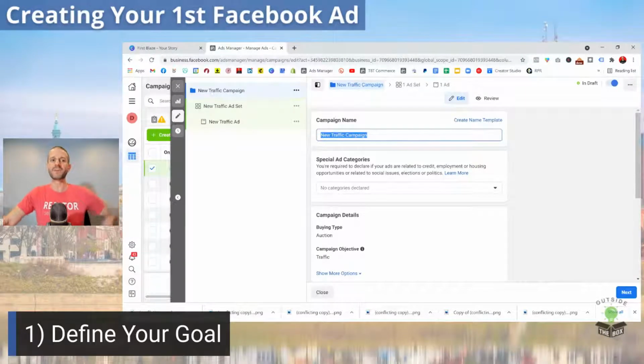So that top level is your campaign, and on the campaign level it houses everything else. You can see everything funnels down from there, and the campaign level is that goal level when we're picking what we're trying to do. So that's why they all say traffic.